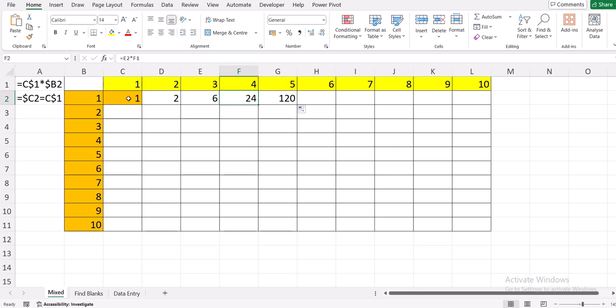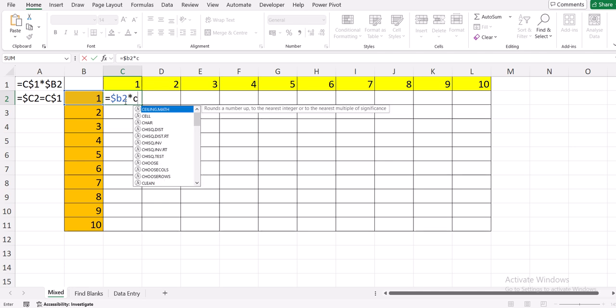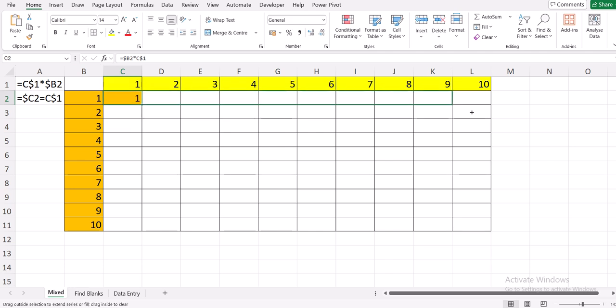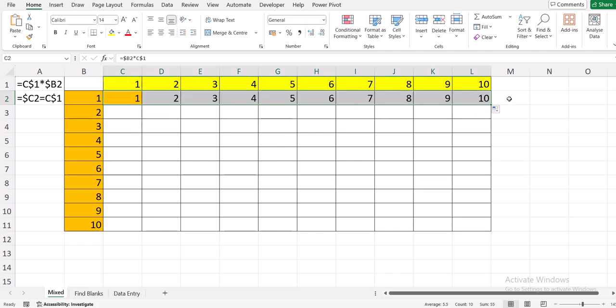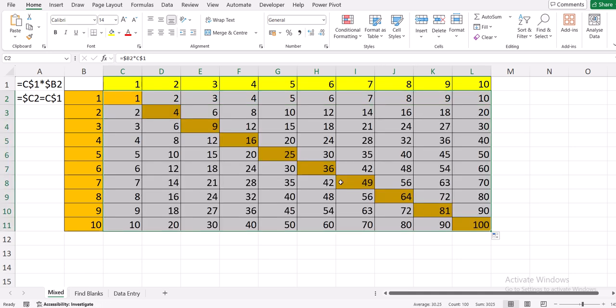So that's not right. To get this to work, before I even show you Control and Enter, you basically need to put dollar signs. So if I go equals dollar sign B2 times C dollar sign 1, because I want to lock row 1. If I take that, now when I pull that across, that will work. And when I pull it down, it will also work, because I've locked column B and I've locked row 1. So that's just going to populate like so, which is correct.